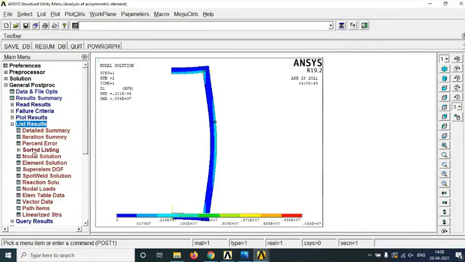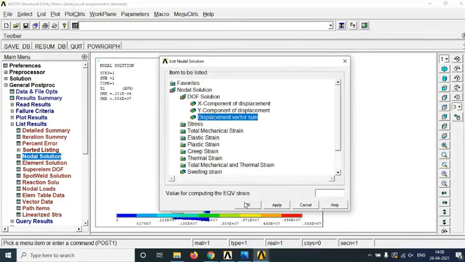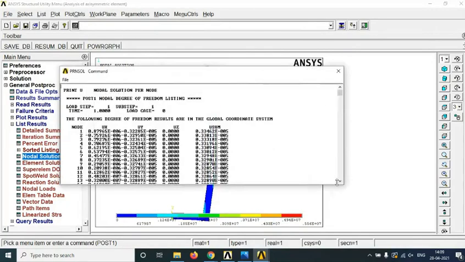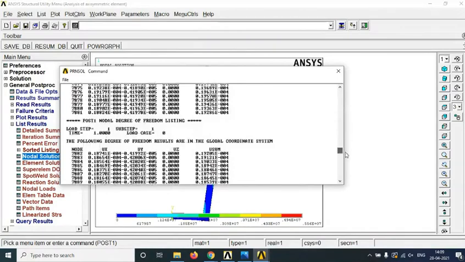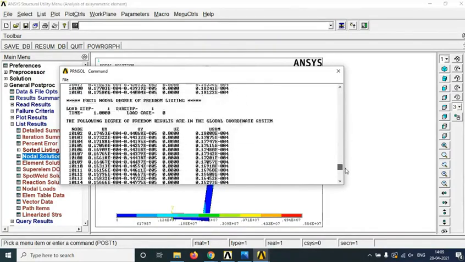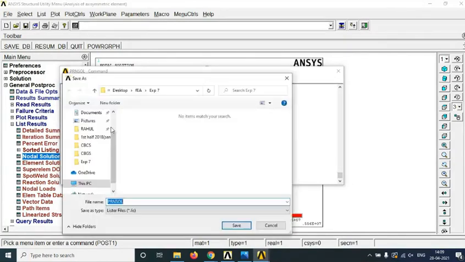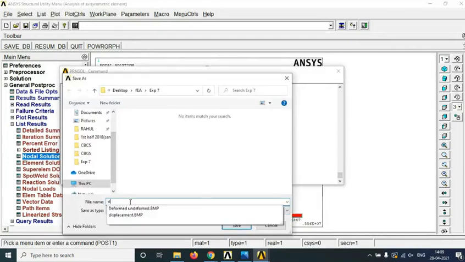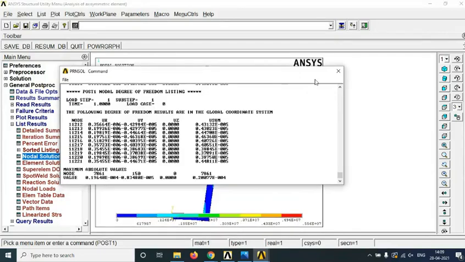Now, if you want the list of results, these are the plot results. If you want the list of results, you can go into List Results, Nodal Solution, Degrees, Displacement Vector. This will give you the list, how much displacement is happening on how many nodes. Because of the meshing, see how many nodes are created. There are n number of nodes created on the object, and on each node the displacement and different values can be seen. Same way you can save this as your displacement values, right? In the same folder you can save that.